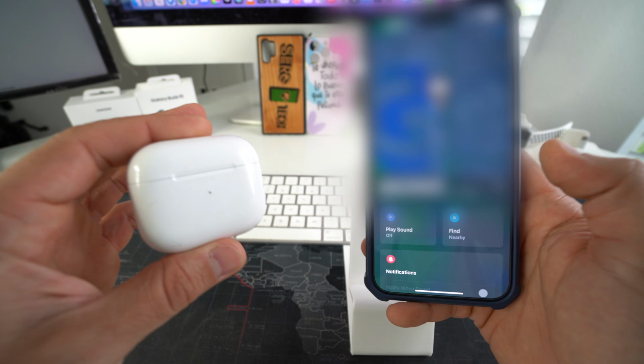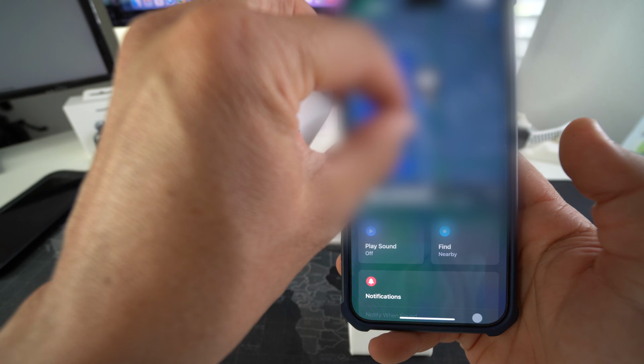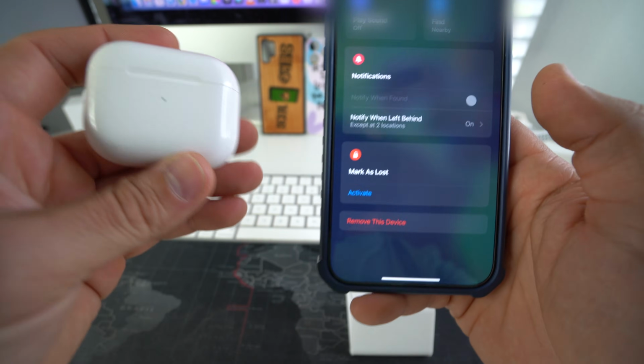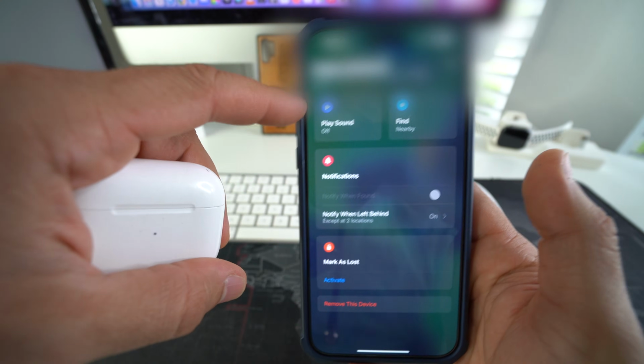And also, if you think you left your AirPods far away, you're going to need to first get close to them by looking at the map here. But once you're close enough to your AirPods, you can select Find when it's nearby, and you can also select Play Sound.